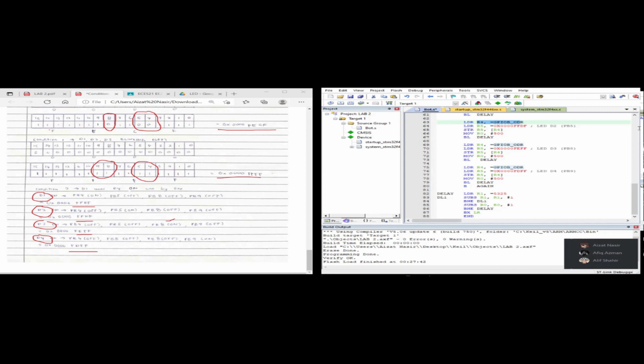Next, we need to load R5 with 0x0000FEFF to turn on the LED in PB8. After that, we need to store R5 into the memory of R4, and that's it for GPIOB ODR. Last but not least, we need to load R5 with 0x0000FDFF to turn on the LED D4 in PB9. After that, we store R5 into the memory of R4, and that's it for the GPIOB ODR. So after we simulate the coding, we can get the result in the simulation.